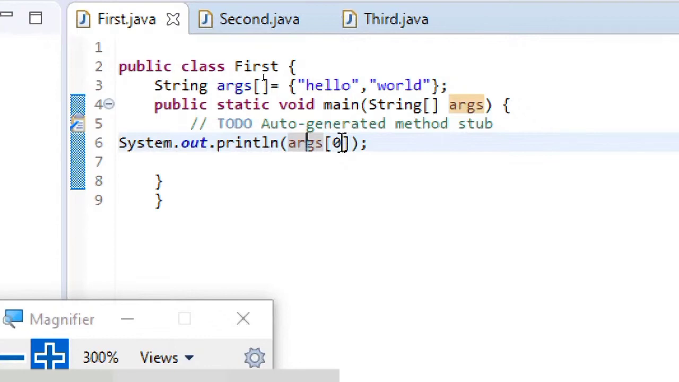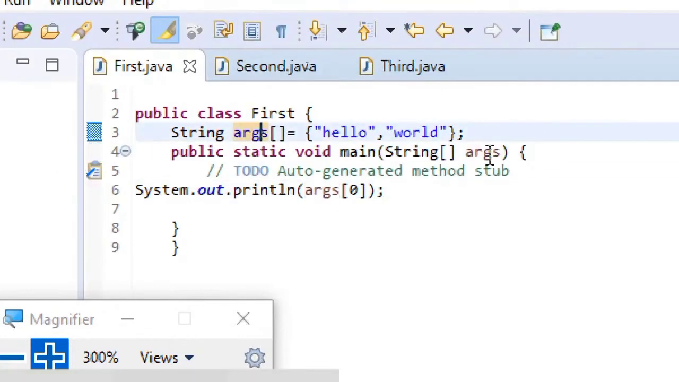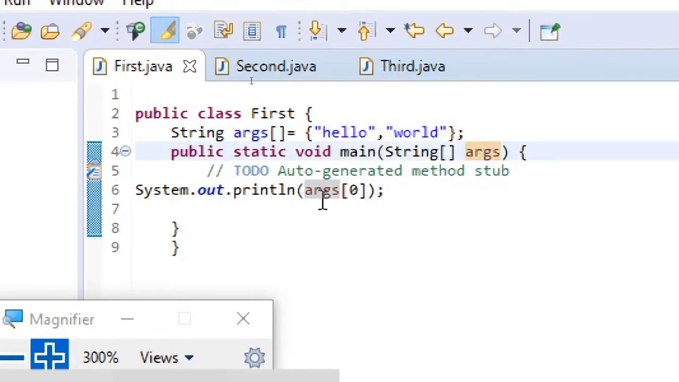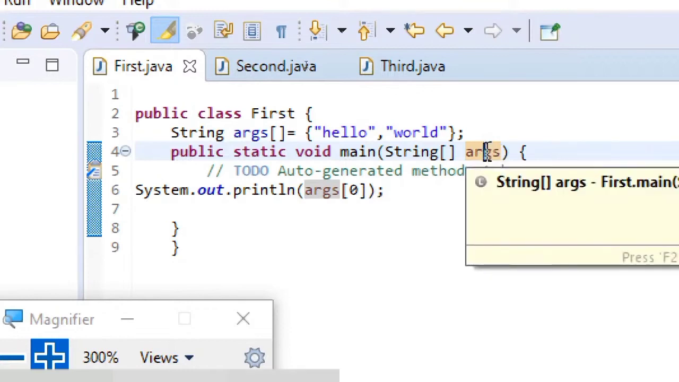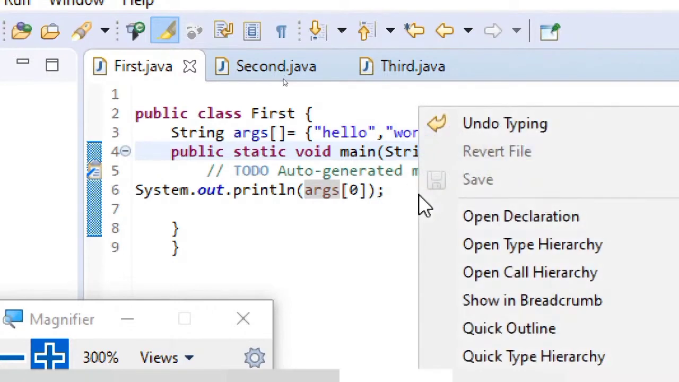Many of them might give the answer as hello. But the answer you are going to get is an exception, because here you have args defined, and another args defined within the main. So when you refer to args of 0 from the main method, it will refer to the local args of the main, which is meant for command line arguments, and since we haven't given any command line arguments, it raises an error.